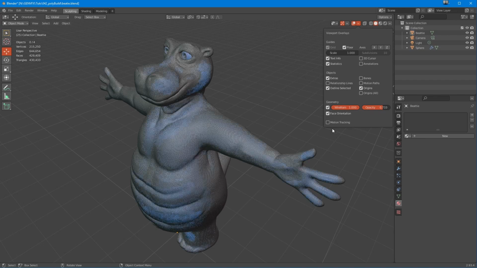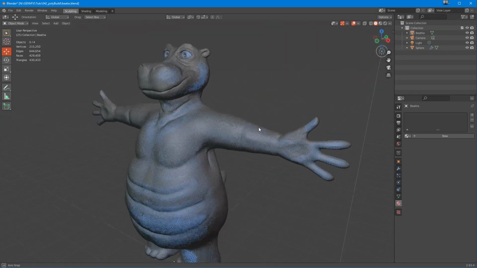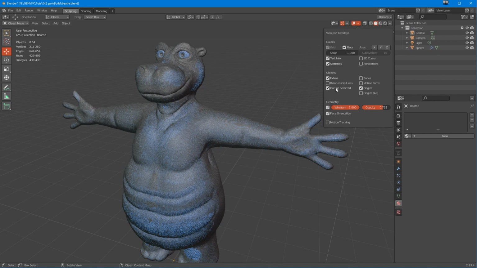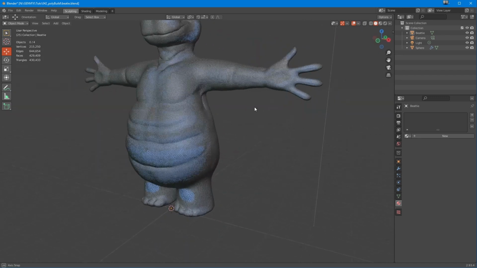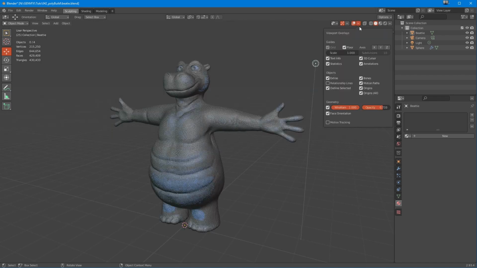And then in face orientation, all the faces are facing in the correct direction, that's the normal facing outwards. If it's not the normal facing outwards, they are red rather than blue. And then obviously things like motion tracking and whatnot. You can turn absolutely everything on like this, and then when you are done, you can say, I don't want to see this, so I'll just turn it all off so I can just see what I'm working with. It's very, very useful. The viewport overlays, love them.